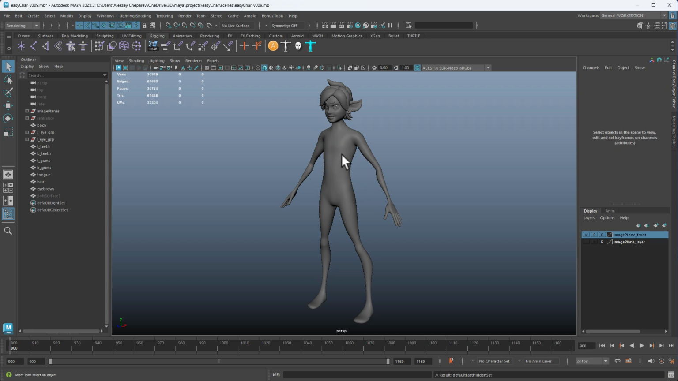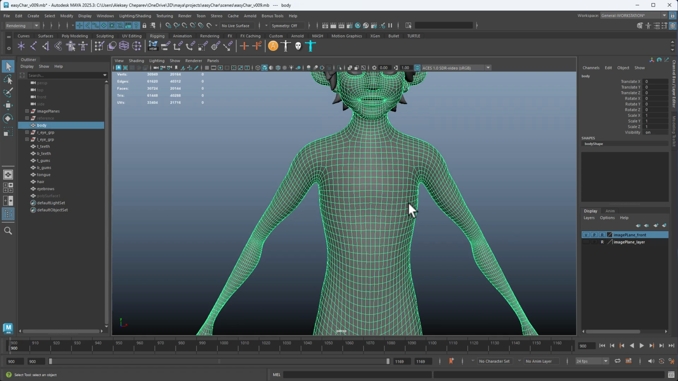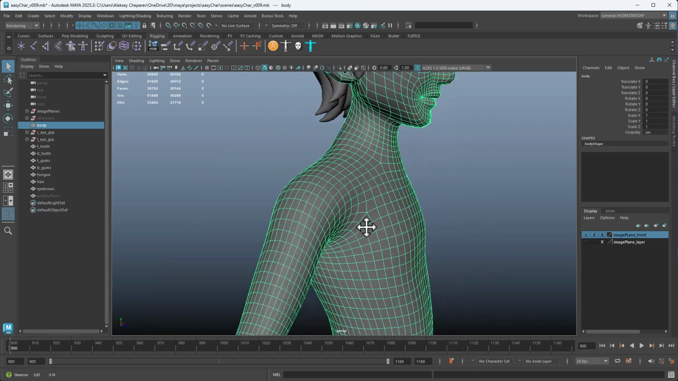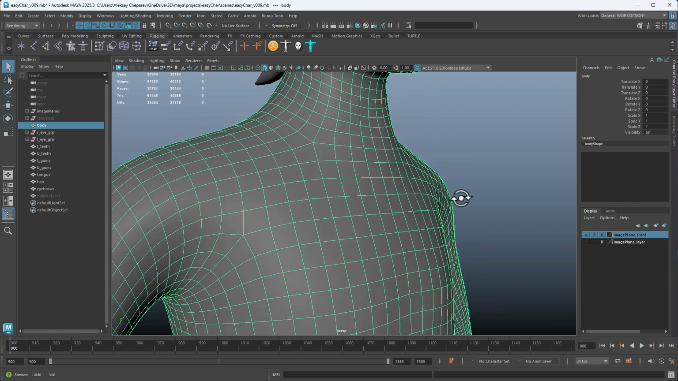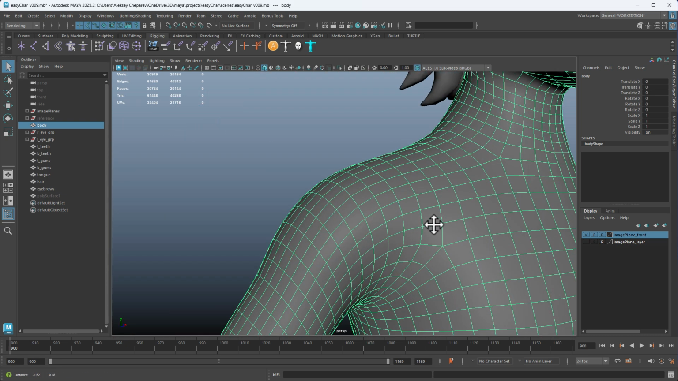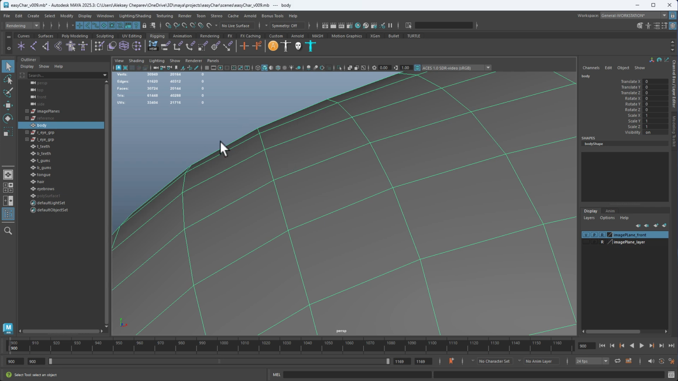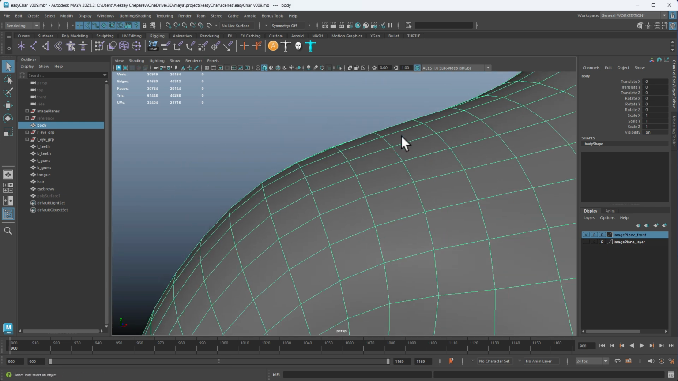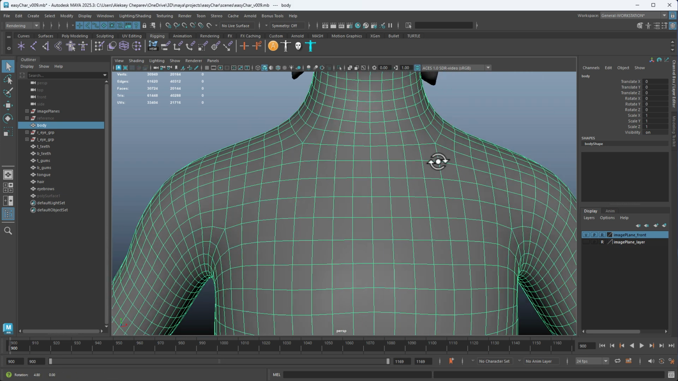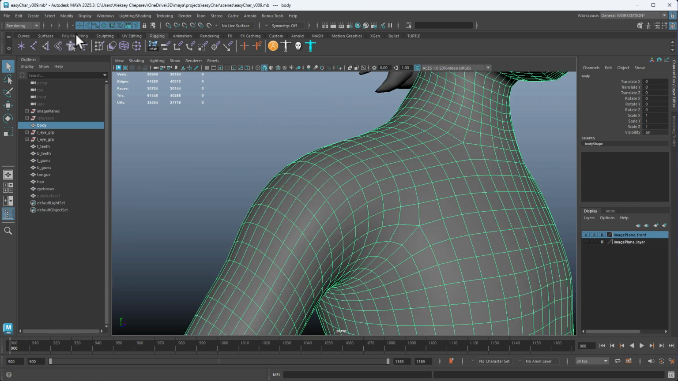So the first thing we need to do is export the body. We only need the body and we need to make sure we export it with enough subdivisions. If we don't export with enough subdivisions, you will be able to see the facets through the clothes, so you'll see them in the clothing. We want to get rid of those, so let's just subdivide it a couple times.